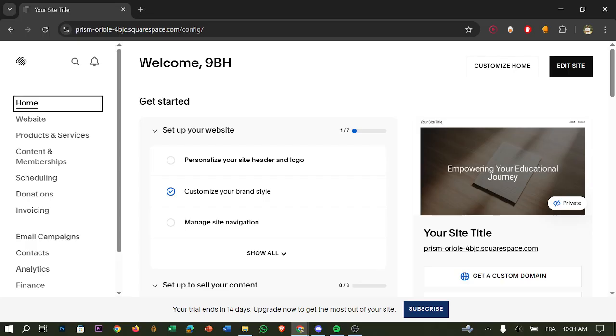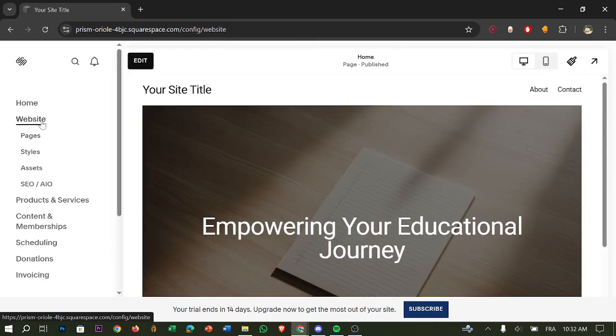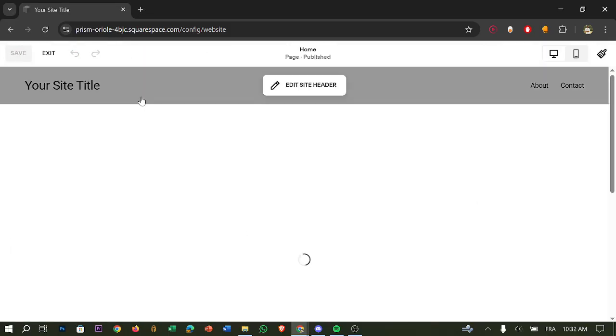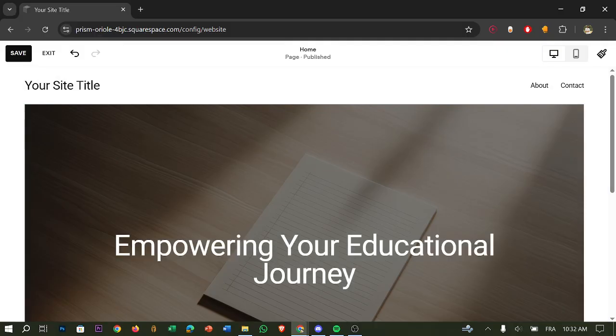Okay, so first thing first, enter the Squarespace editor. So log into Squarespace, open your website. As you can see, click edit. Okay, you must be in edit mode to change the header.